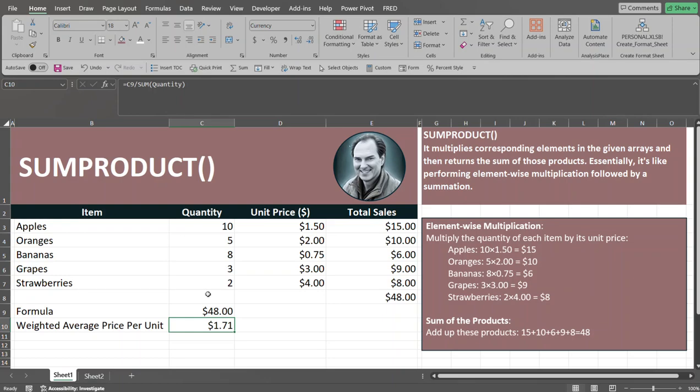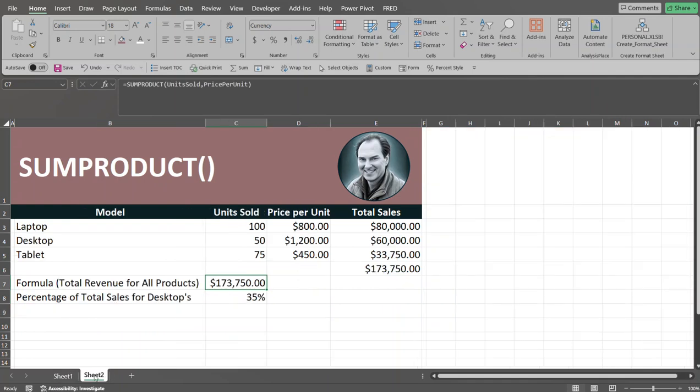So again, you take what this formula says. I'm taking C9, which is the value of SUMPRODUCT, and dividing it by the total quantity, which is all these summed together. And that's how you come up with the average price per unit. Let's go to another example. We're doing the same thing, but on a different data set.